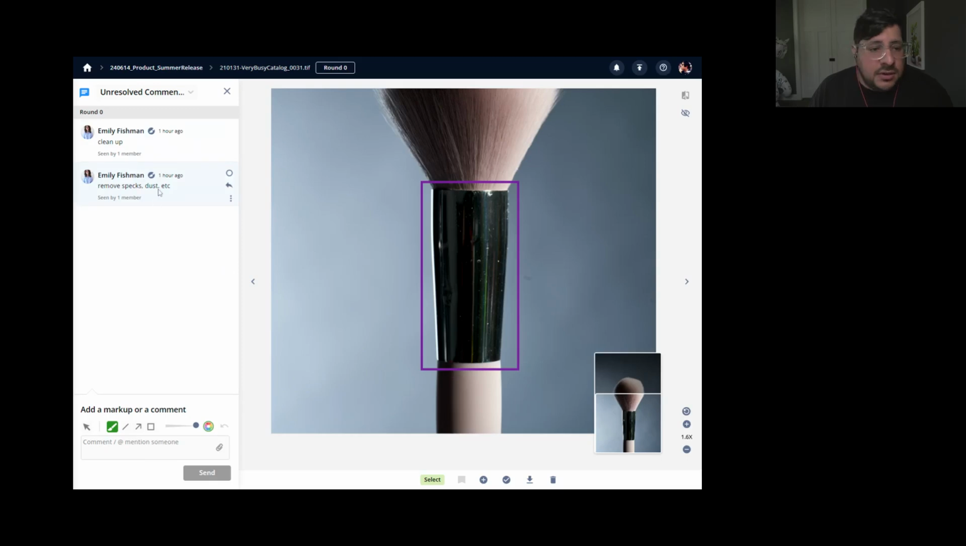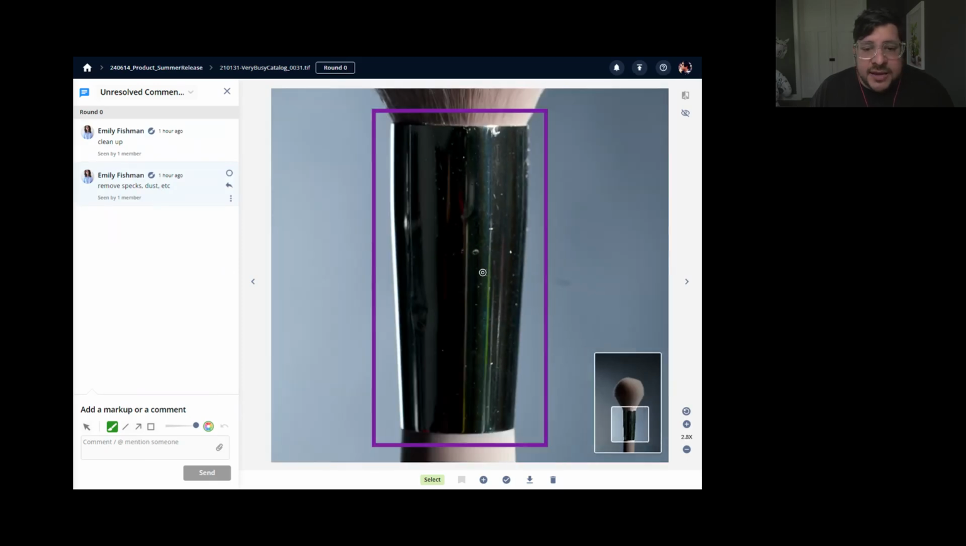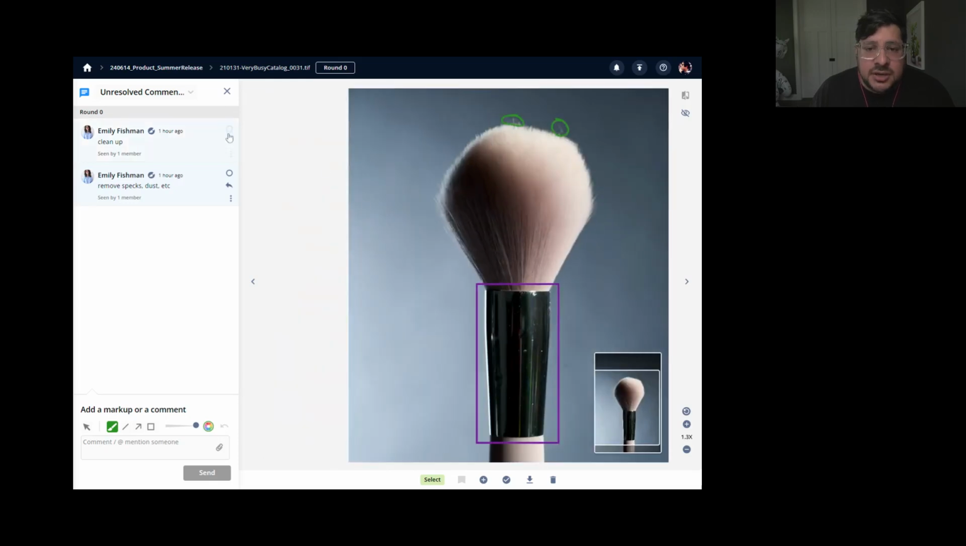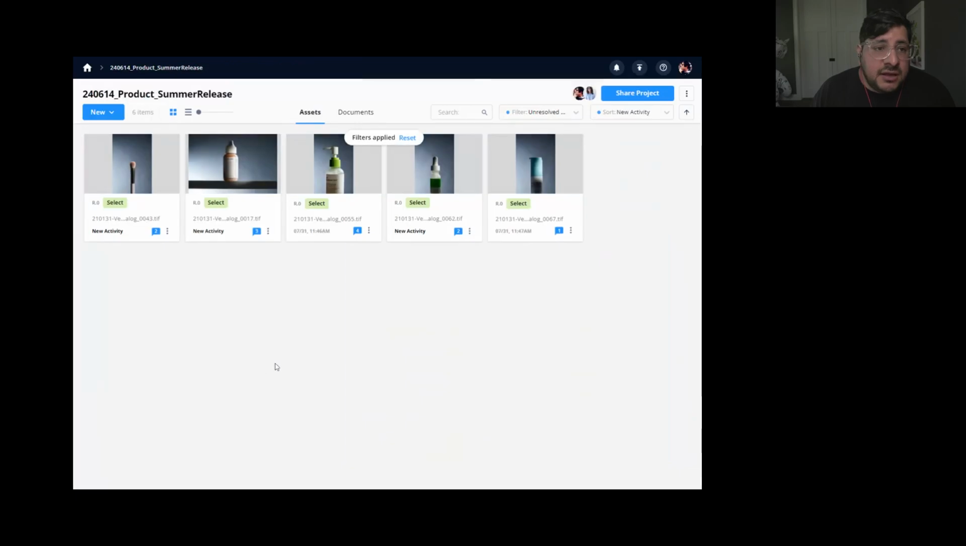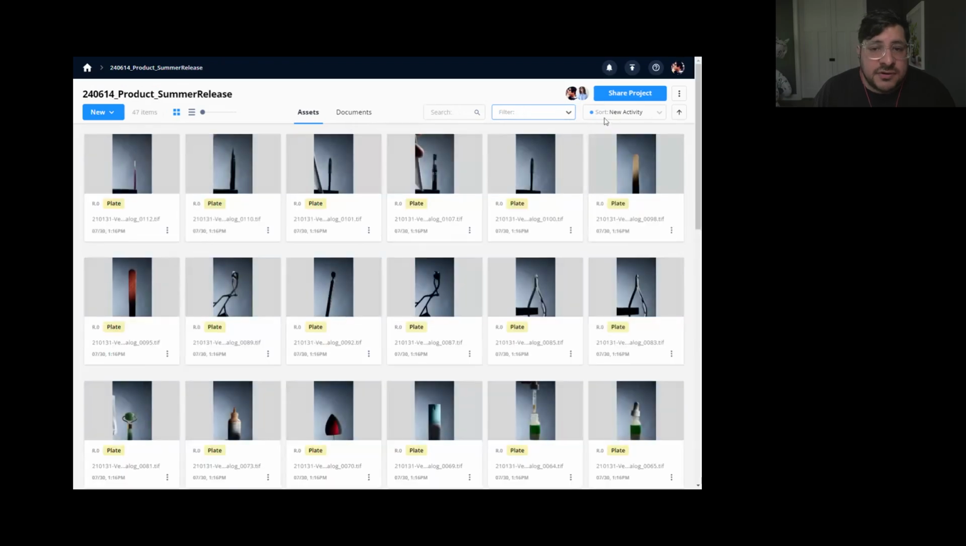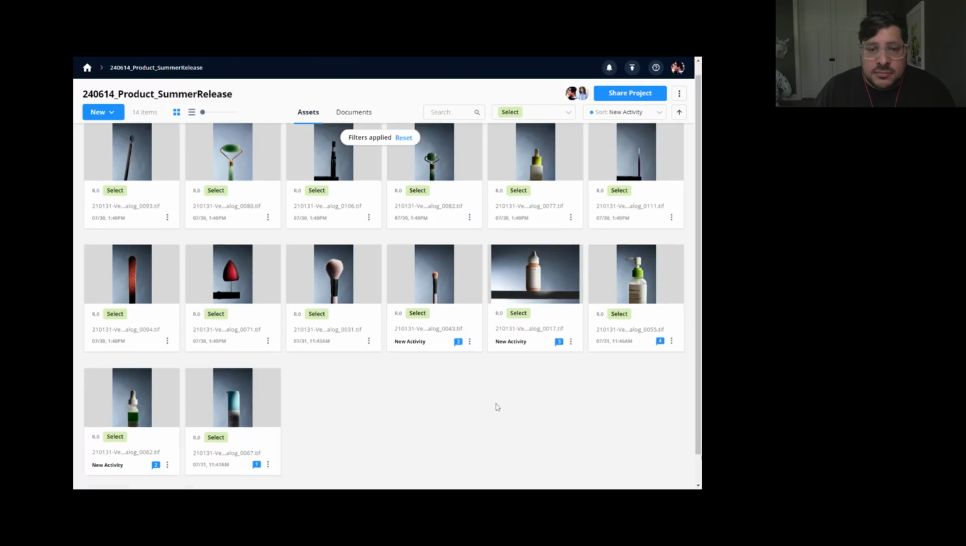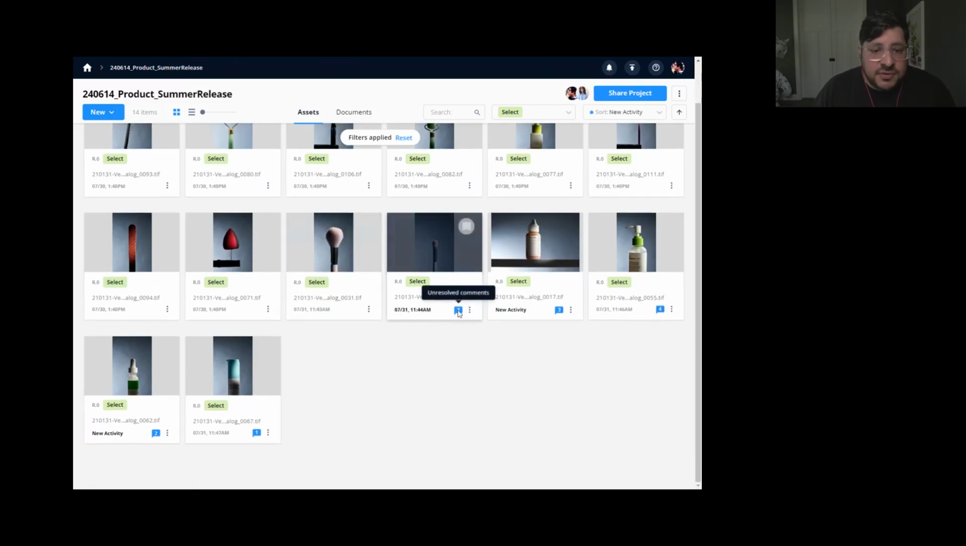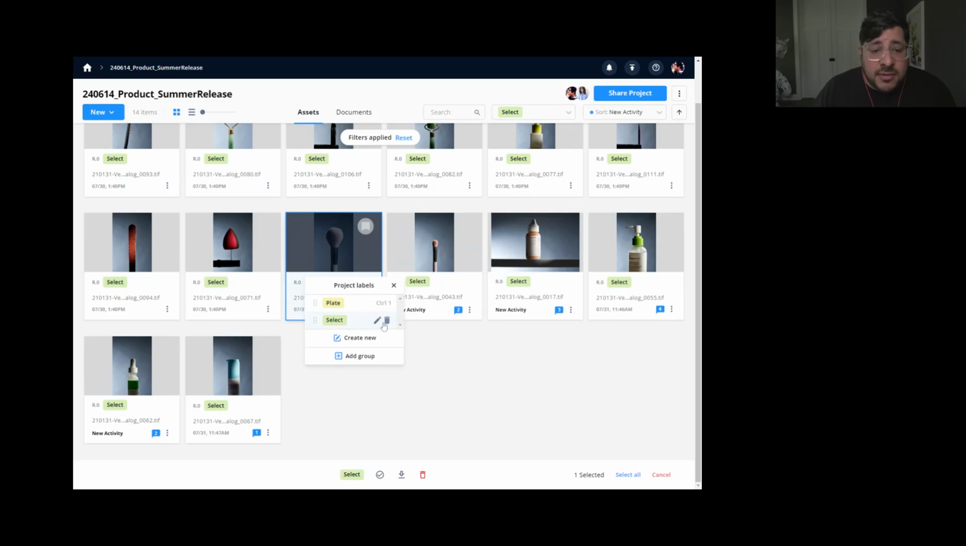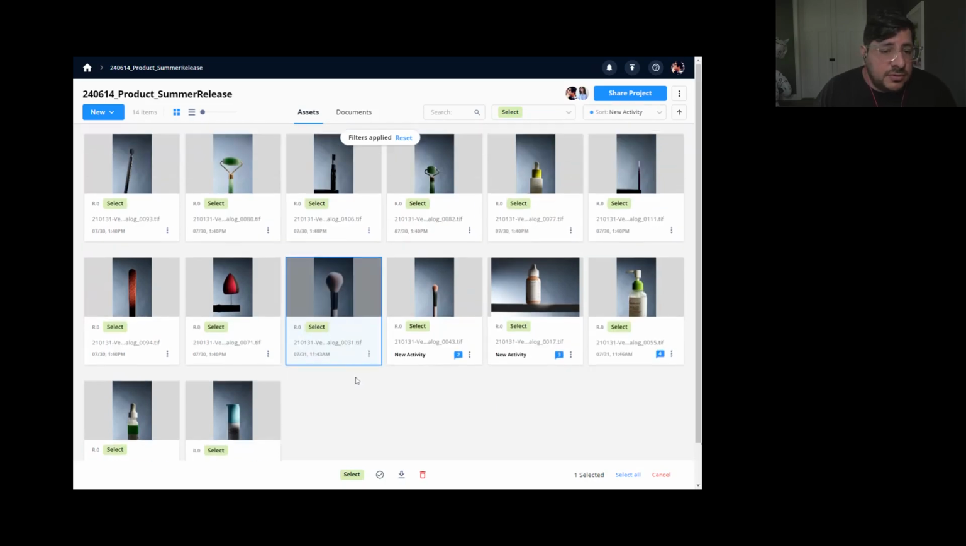So 2 comments here. Let's say I'm in Photoshop, I dusted it up, cleaned it up, and fixed this up. I'm going to go over here and resolve these 2 comments. Now if I go back out here, I only have 5 images because I'm filtered by unresolved. If I reset this filter, actually, let's just go back to my selects. You can see that this one no longer has unresolved comments on it. It's been resolved.